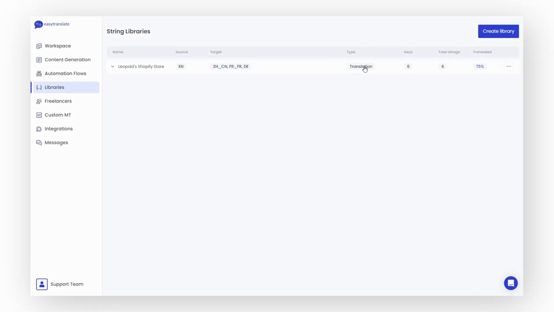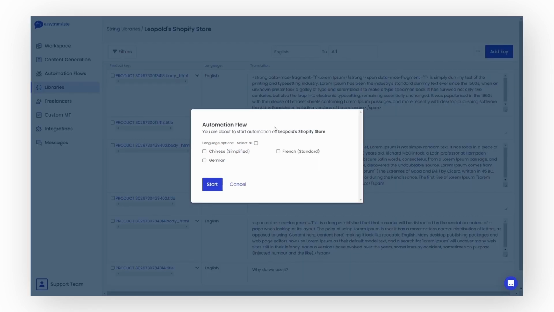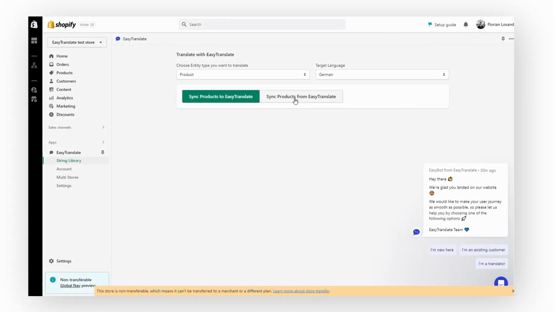Now onto your dashboard. Open the library and start the automation workflow. Once everything is translated, you can easily sync back your content to your Shopify instance by hitting this button. You have now successfully translated your Shopify store.